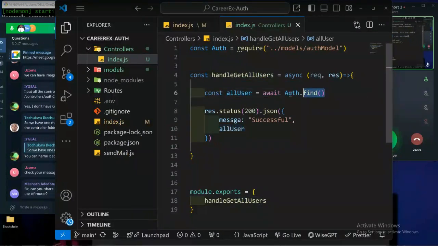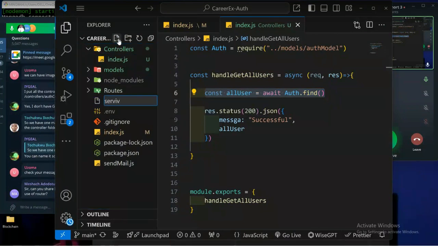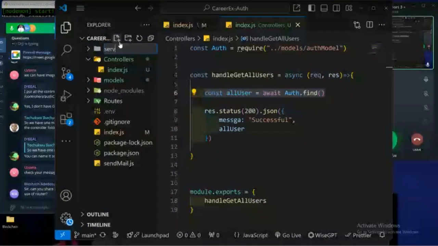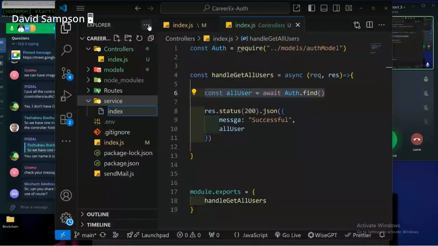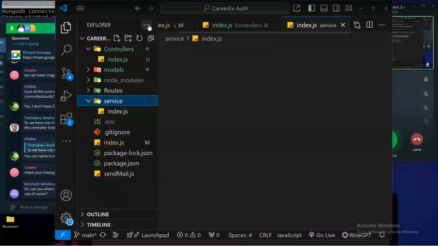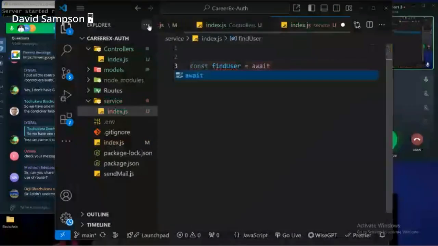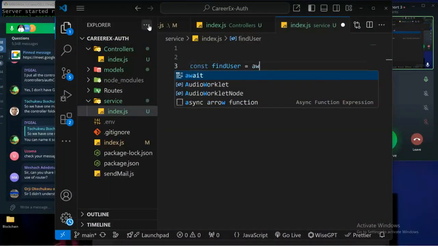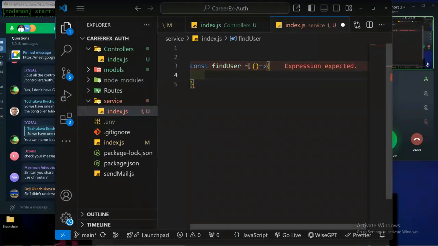So that function that is doing this is called a service. Some people put it as a service. You can do that if you want. You create a service folder, and inside the service you can create the first file, let's say auth service or any service you want, index.js. Inside the index.js, I will create a function called findUser, an async function.